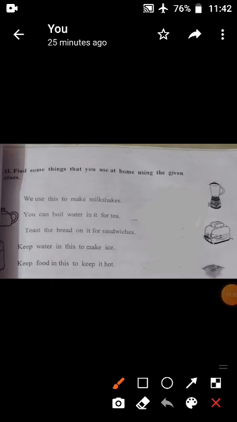Use at home using their given. Here they have given a lot of objects. Yes or no? This is like a riddle. You read the sentence and see the first sentence. We can use this to make milk shake. Which object can we use to make milk shakes? Milkshake grinder. Okay, that is called a mixie. But the correct answer is milkshake grinder.